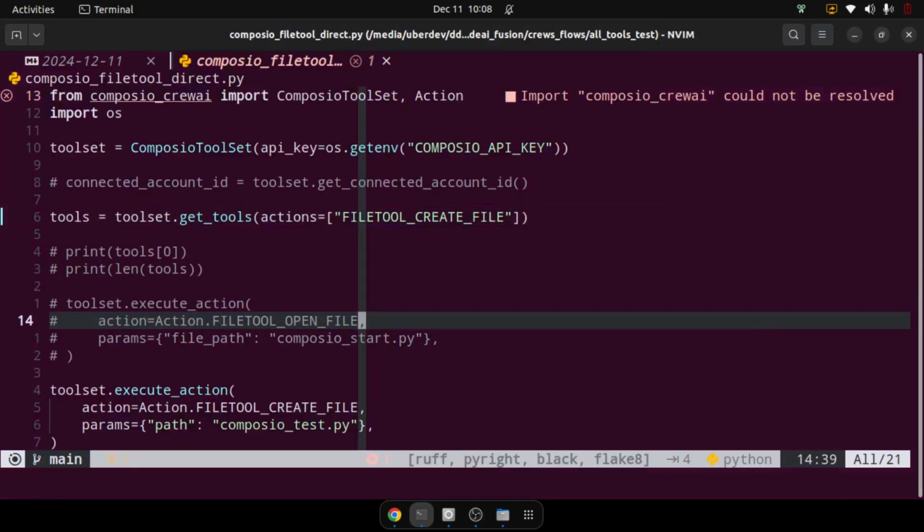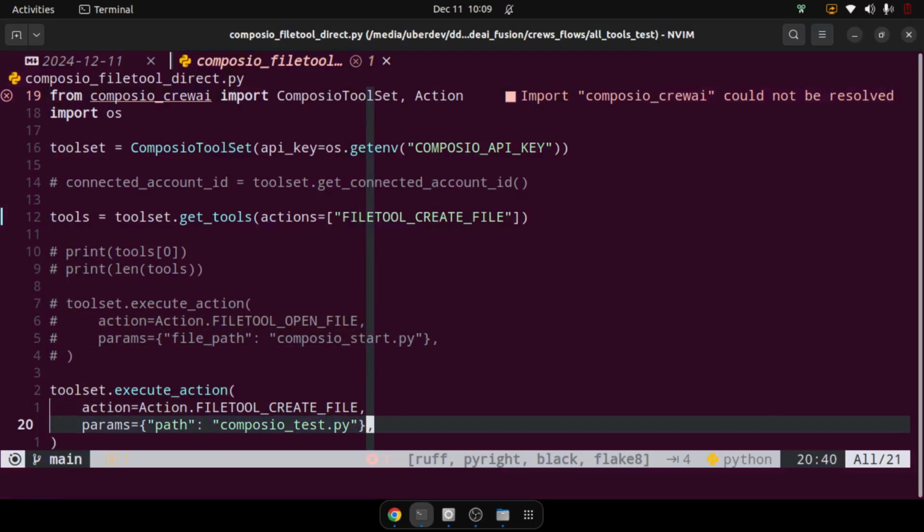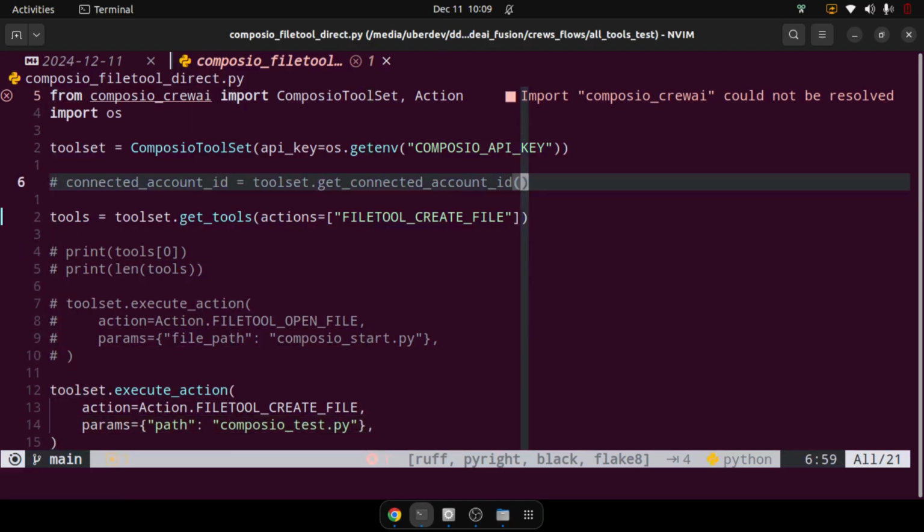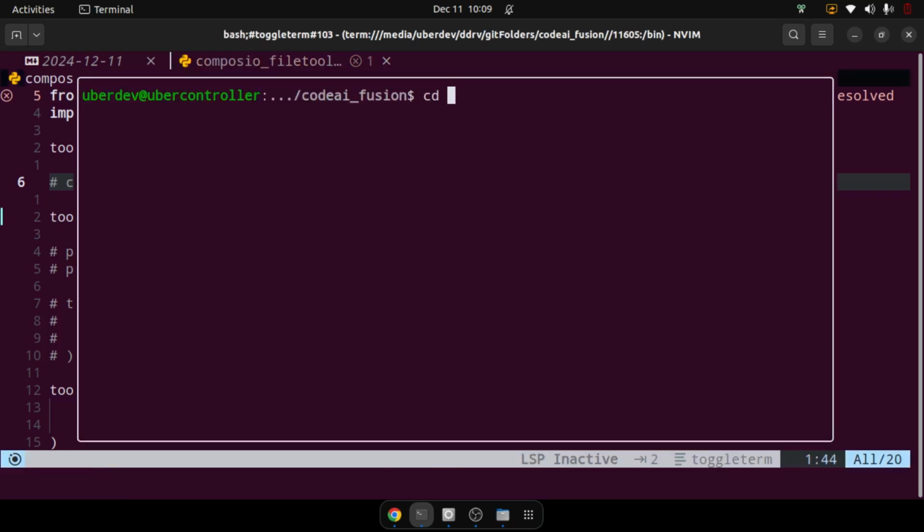We are going to create a file tool. We are going to create a file. Our intention is to create a file called Composio test, right? Don't worry about the code that has been commented out here. That was commented out when I was testing it. You can uncomment it and execute it, and you can see what output comes out of the file open tool. But my intention is to show you the file create tool. That will be much more interesting for you to observe.